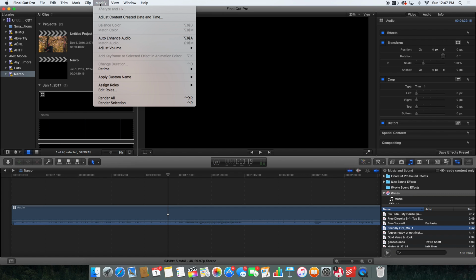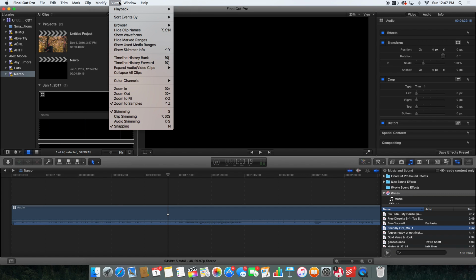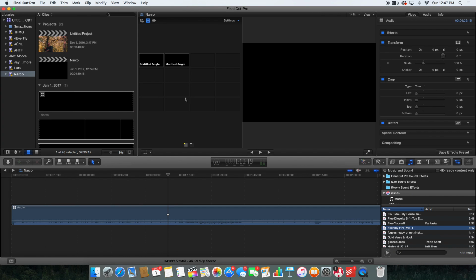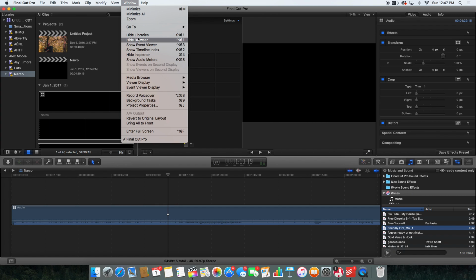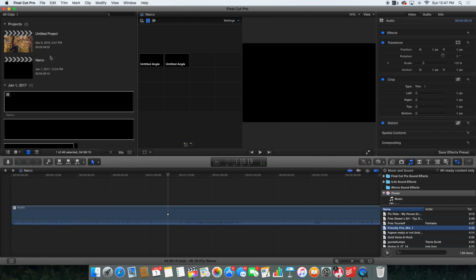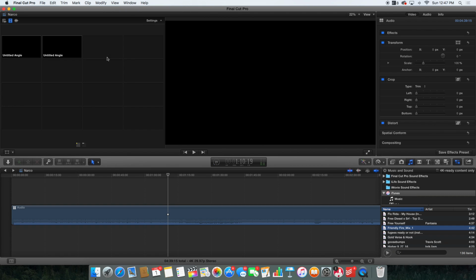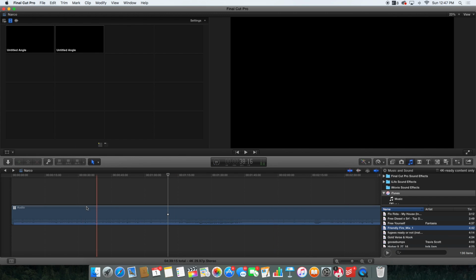All right, then you're gonna come up here, go to Windows, go to Viewer Display, Show Angles, and now all of your angles are gonna be right here. Here in settings, you can change it to 16, 9, 4, 2. I usually go with 16 because I usually shoot a lot of different angles. I like to close everything by hiding the library. Hide the browser rather, so that it gets rid of the browser. I get rid of that because you don't need any of that.